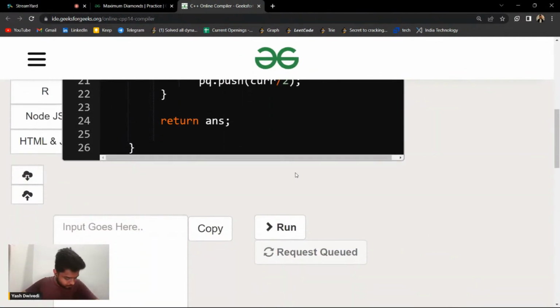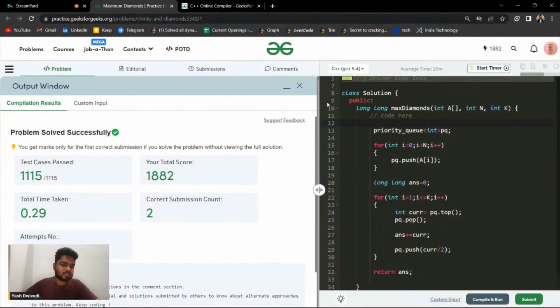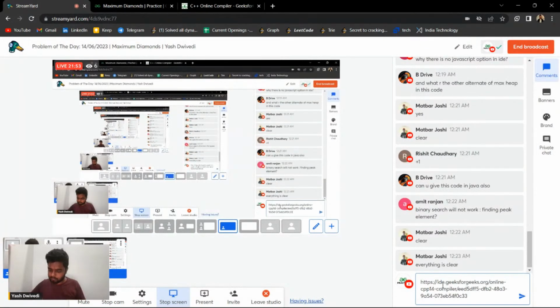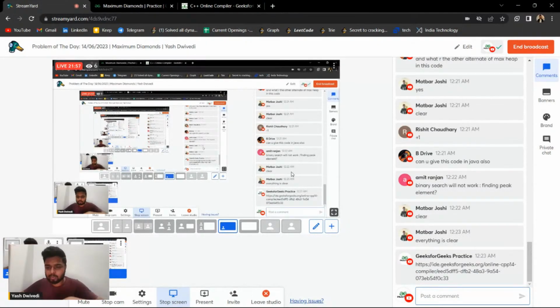So yeah, binary search will not work. Why do you want to use binary search? Because you always have to find the maximum element, no? So how is binary search going to work here? Binary search works on a sorted array, no? So that is why. Okay.